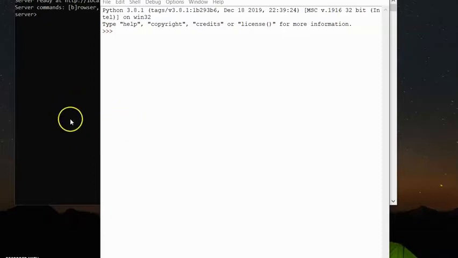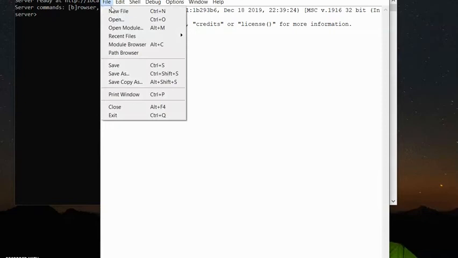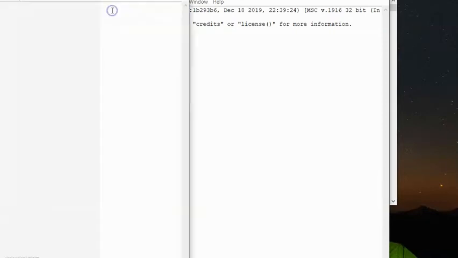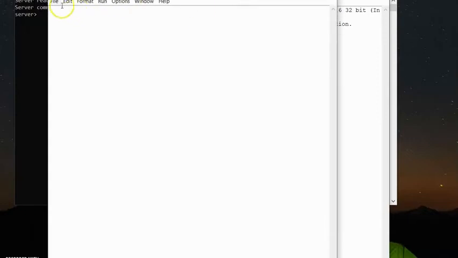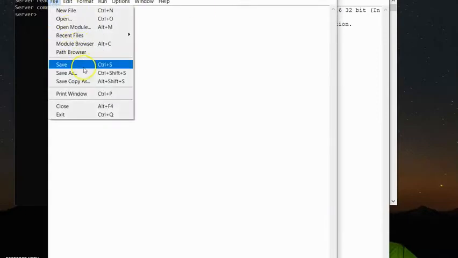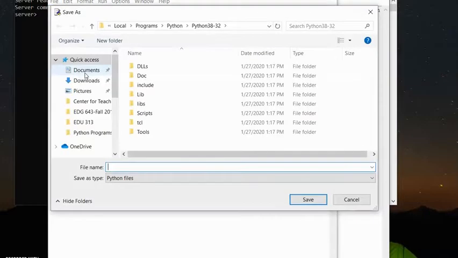Okay, so you can see here in the background that I have launched Python and that the IDLE shell is running. First thing we want to do is to create a new file. So click on File, New File, and let's name this file. Click on File again and Save As.